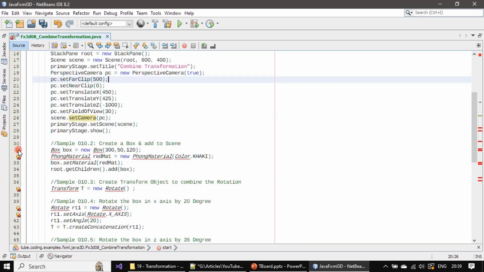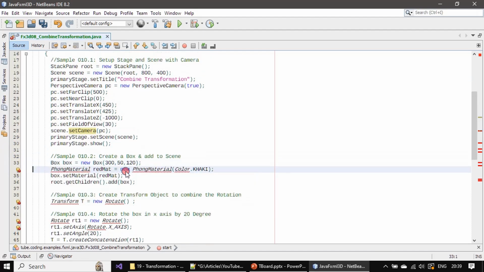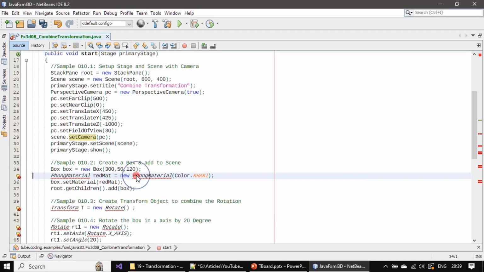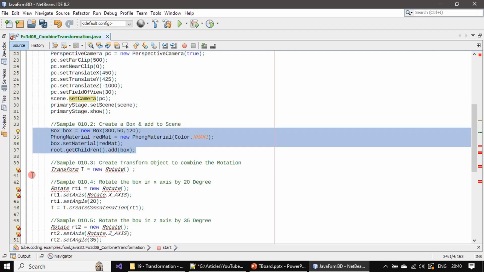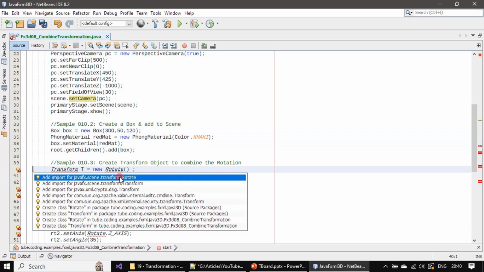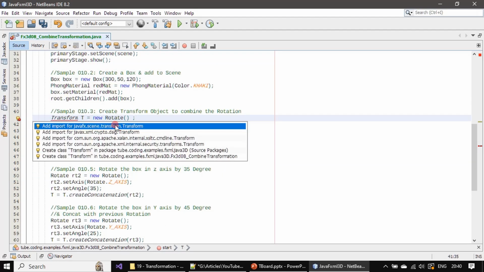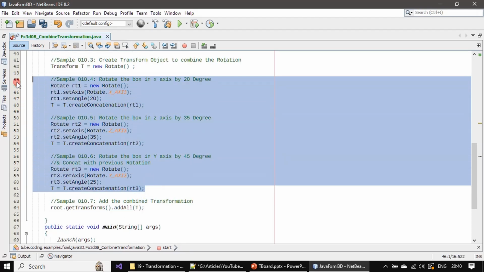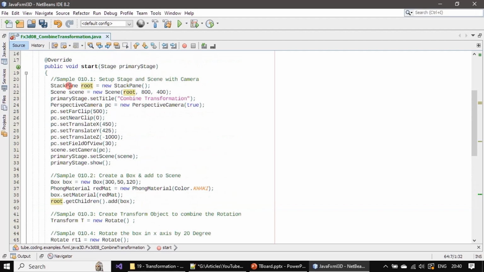So since this was already explained, we create a box, assign a Phong material, then we add the box to the scene graph. Then we create a transform, rotate a transformation, and then we create three separate rotates, and we give that to our root. So the root here is stack pane.